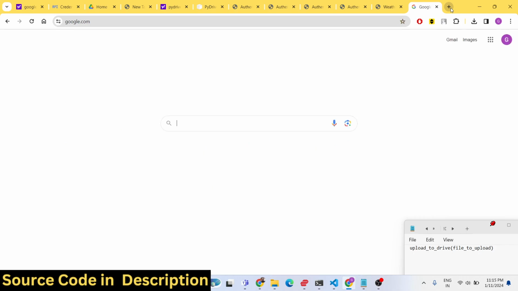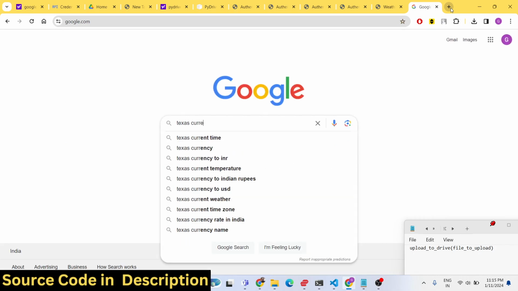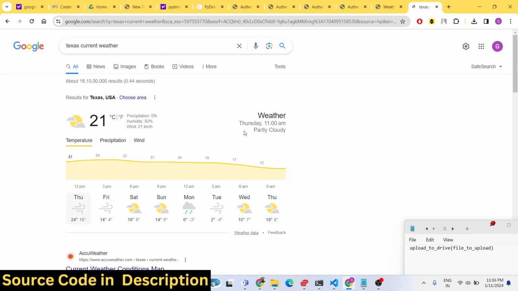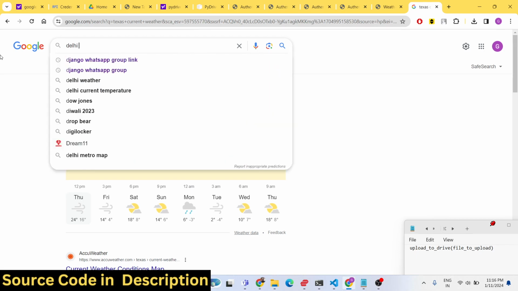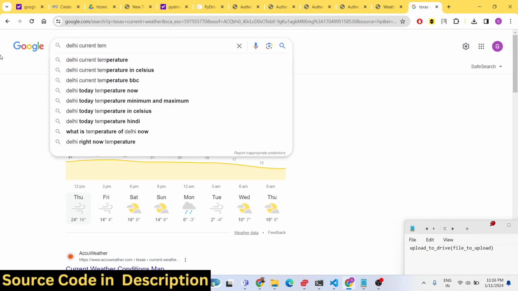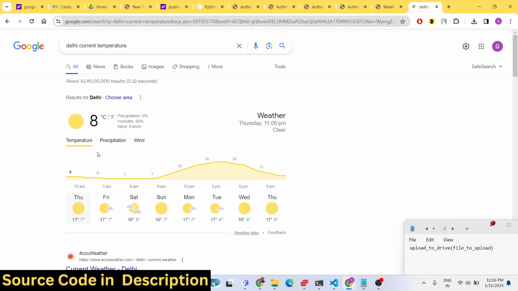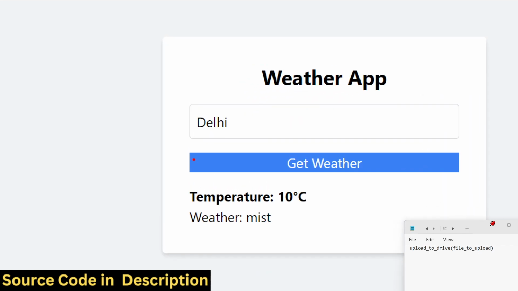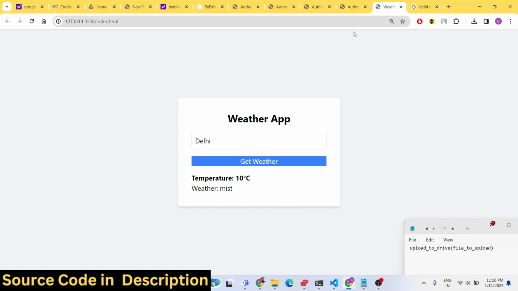You can even cross-check Texas's current weather on Google. So yeah, around about 21. And let's suppose Delhi. You can see 8 degrees Celsius, and if I put this value here, Delhi, you will now see exactly 10 degrees. Weather is mist here, so you can see it's roundabout.